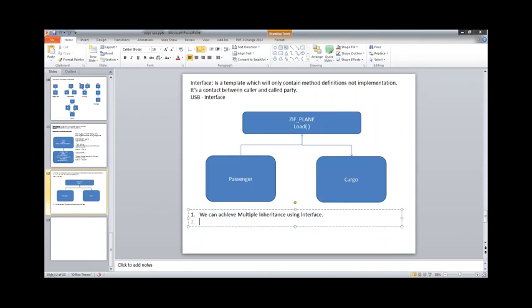Second advantage, we can simplify the program, which I will show you now. Since it's a base class, it can contain the object of any of the child classes, whether it is passenger or cargo. It can contain the object of any of these two classes. That's the power, right? It's a base class.